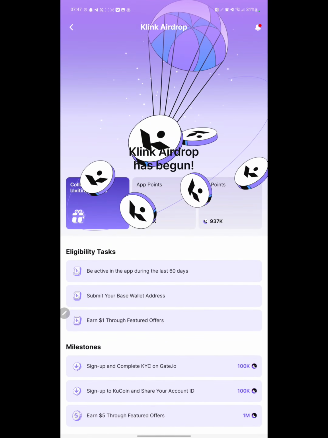Right now, what do you need to do? The first thing is to secure your eligibility, that is, to become eligible for this airdrop. The first task is to link your gate.io, that is, to link this Klink app with your Telegram mini app.